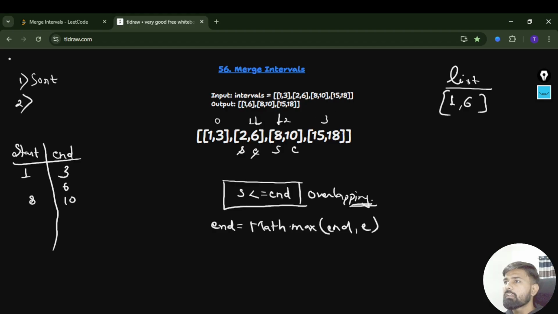Then iteration will come at this position, and S and E will get updated accordingly. Again it will see whether this S value, that is 15, is less than or equal to end. And what is the value of end? That is 10. So the condition is false. It means there is no overlapping. If there is no overlapping, then whatever array we have, we just have to add it in the list.